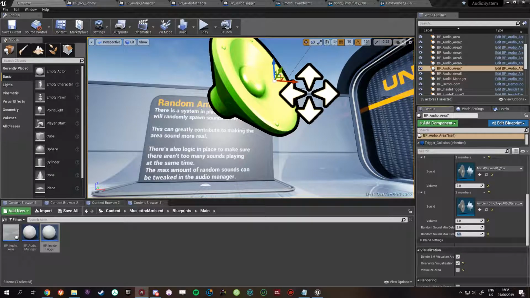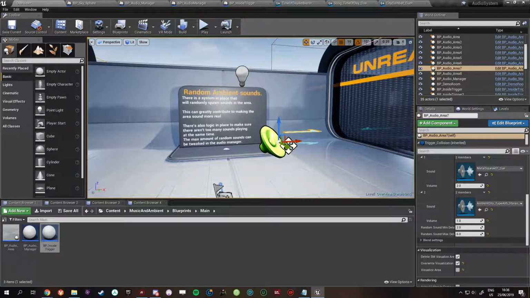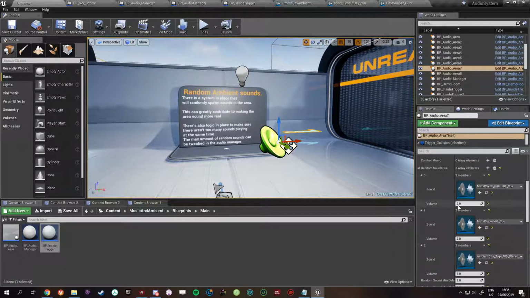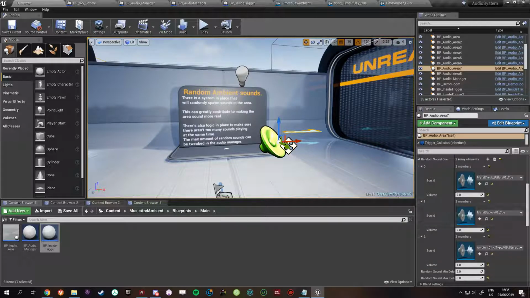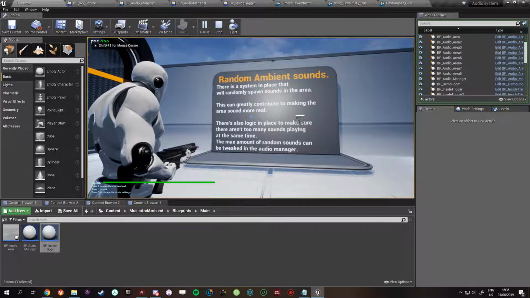Hi everyone. In this video for the open world audio system, I'll be talking about the random ambient sound. If you have an audio area, you can see random sound cue. And I just placed some here. We'll actually go in, wait for a bit because there's no other sounds.